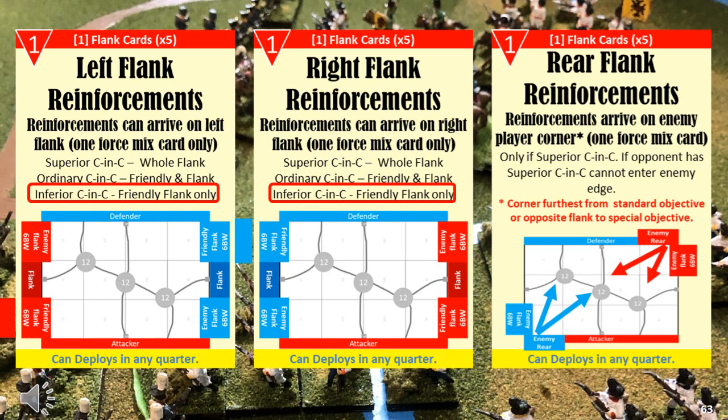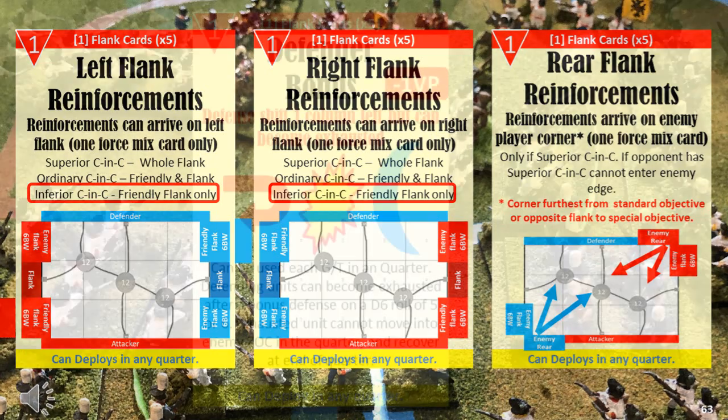If you have an inferior CNC, you are even further restricted in where you can enter. You can only enter the flank within 1/3 the depth of the flank edge, closest to the friendly player edge. An inferior CNC can never use the rear flank card. These cards must be deployed within the quarter they're going to be used before the game begins. They are placed with the force mix cards.